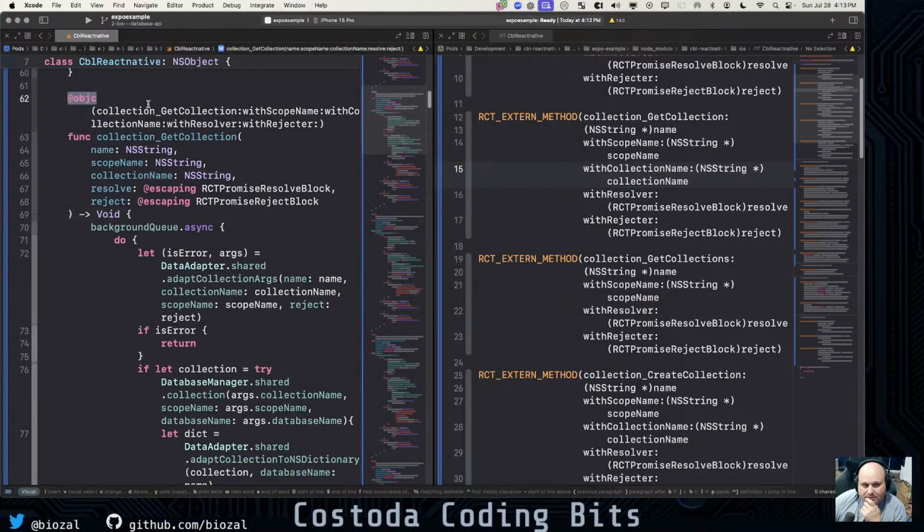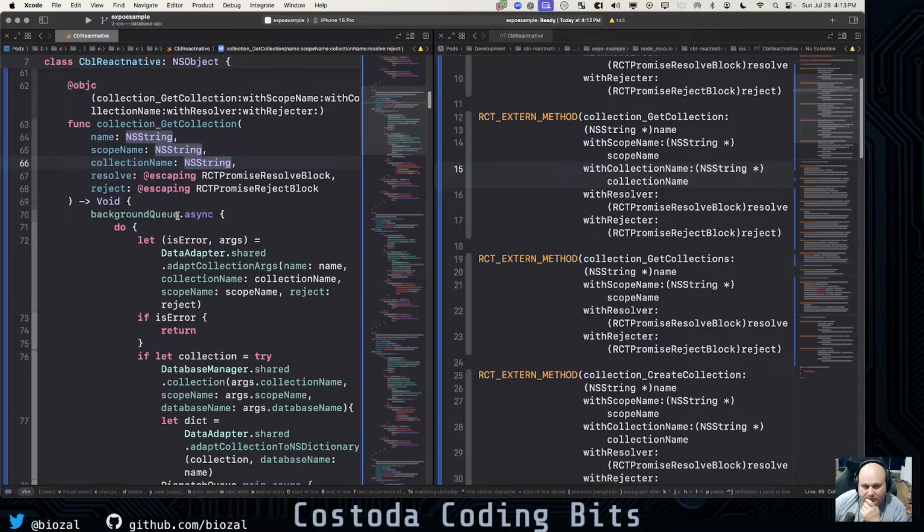What do we got? We've got collection, get collection, with scope name, with collection name, with resolver, with rejector. And this is collection, get collection. Name, scope name, collection, resolve, rejector. That's right.